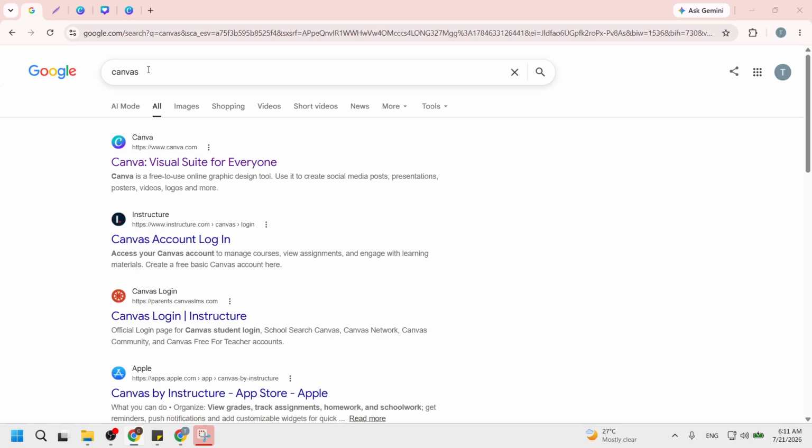First, open your preferred web browser and search for Canva. You may see various links appear in the search results. Make sure to look for the official Canva website in the results. This is important because using the correct link ensures you access the genuine platform. Once you find it, click on that link to proceed.